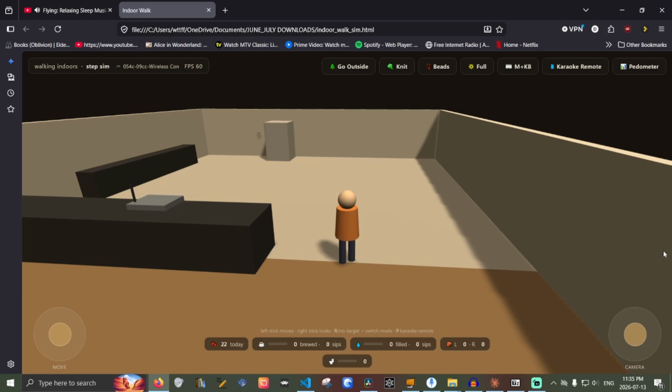Hello everyone, today I'm going to be showing off a game I made with Claude Vibe Coding. It's a browser game .html. It says walking indoors, step sim. I got the wireless controller connected, a PlayStation controller. FPS is close to 60 here.